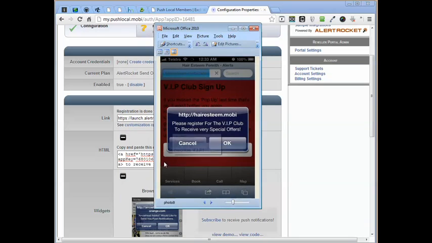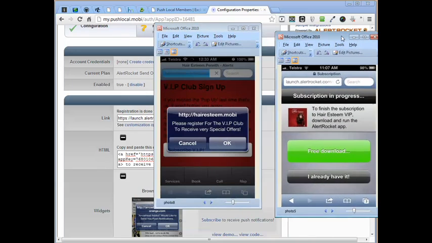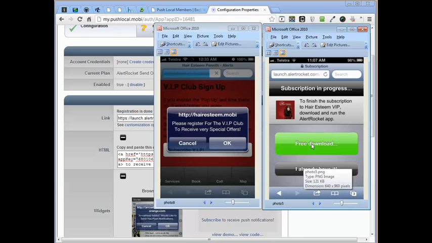So where you had the button behind, if you had the pop-up set to appear when the page loads, then that's what happens. And when they click on the OK, they get the same thing. They go to this screen next, where they download the app and complete the subscription process.